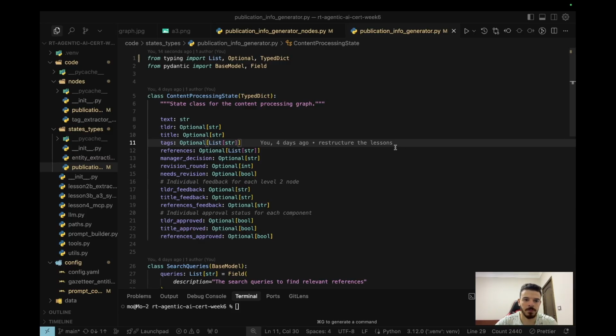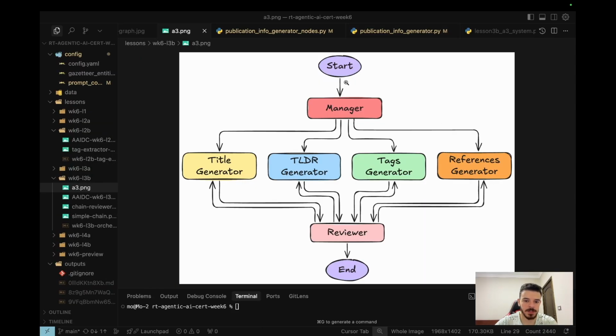So to give you a refresher, this is the graph that we are working with. We have a manager node that should give general instructions to all of these nodes, and they should follow these instructions. And all the results from these nodes go to the reviewer. And then the reviewer reviews the output from each one of these, and it can choose to go back to one or more of these nodes for the agent to refine its output, and then the review happens again.